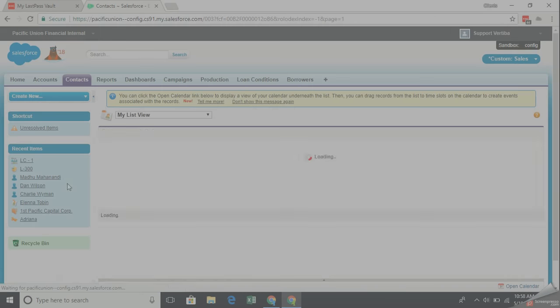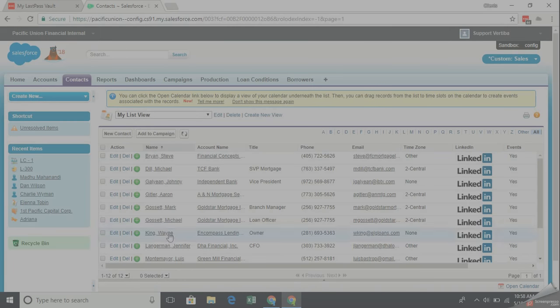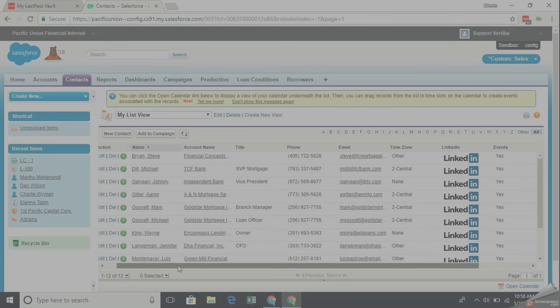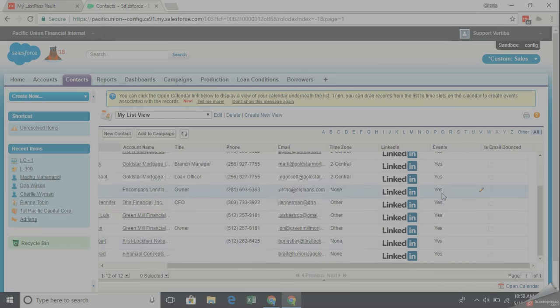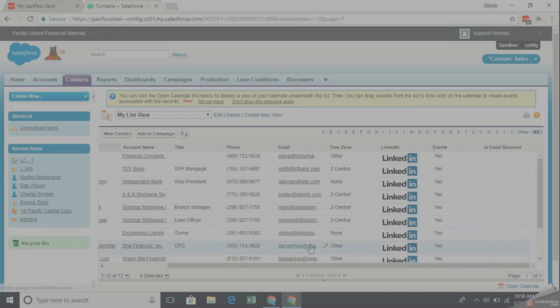After you've finished your list view, you'll now be able to view your display. As you can see, the custom fields we have added here have been added to our list view display. In addition, we're only viewing records with an event equal to yes, which has limited our overall display.